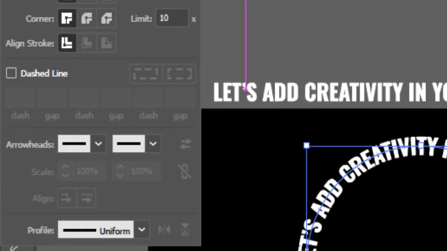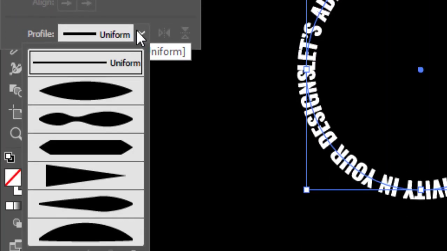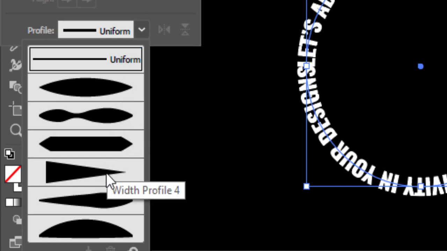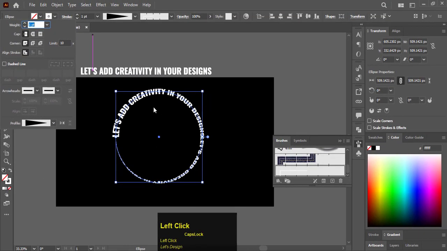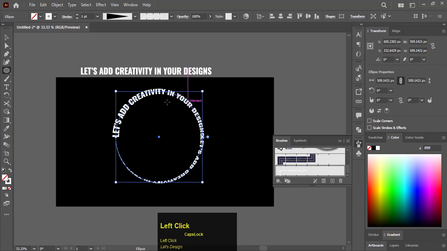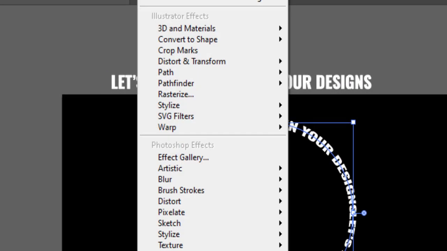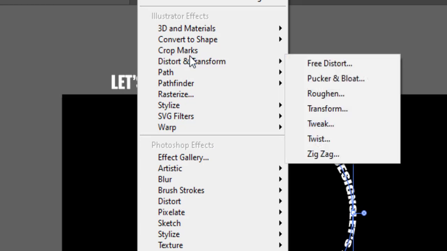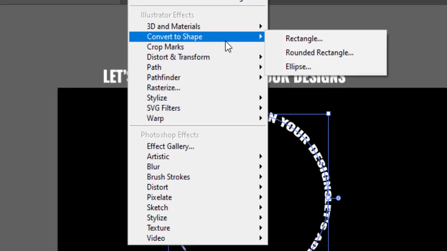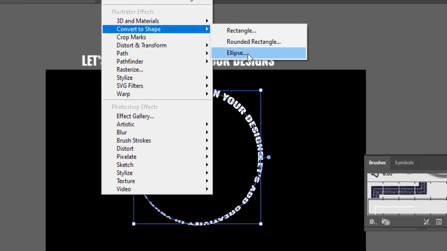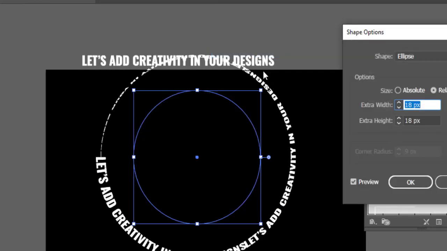Click on Stroke and select the fourth profile shape. Go to Effect, Convert to Shape, and select Ellipse. Leave the options as it is and hit OK.